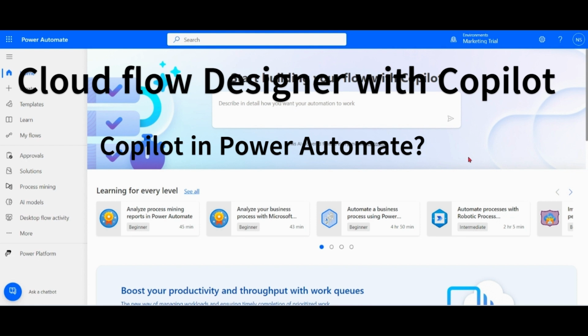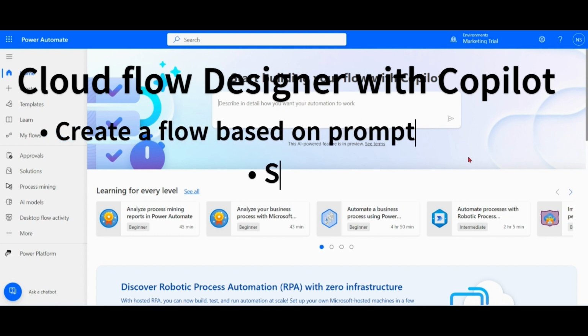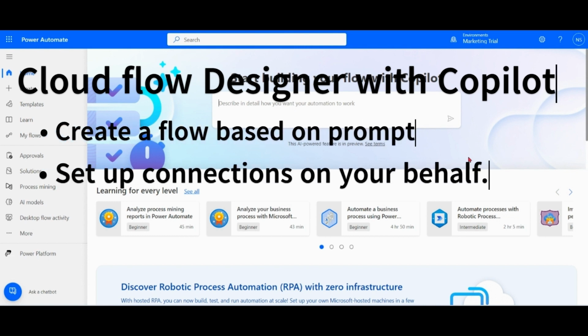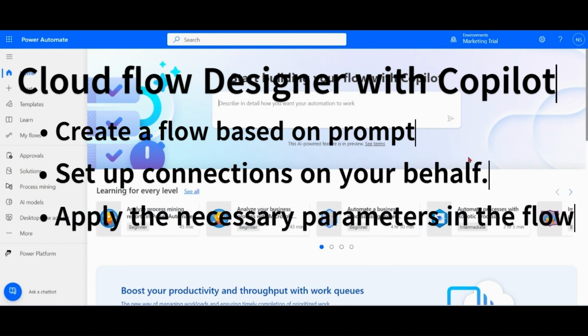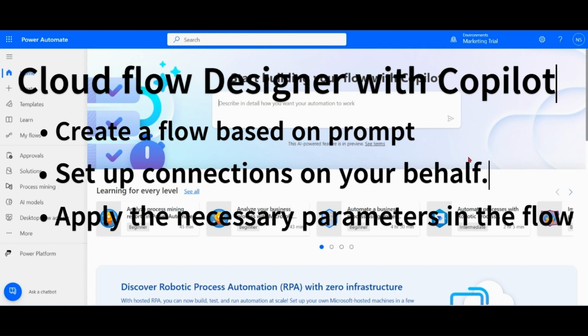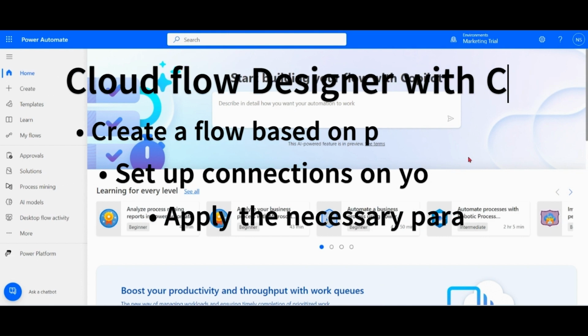With the help of Cloud Flow Designer with Copilot, you can create a flow based on a prompt, set up connections on your behalf, and apply necessary parameters in the flow based on your prompt. After initial creation, you can also modify the flow later with the help of Copilot. So let's start our demo.